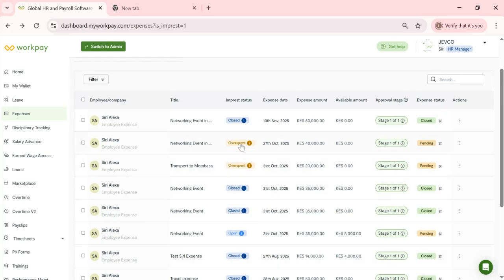In the event of an overspend or an underspend, the approver will be notified to take a payroll action in the form of a reimbursement or a deduction.